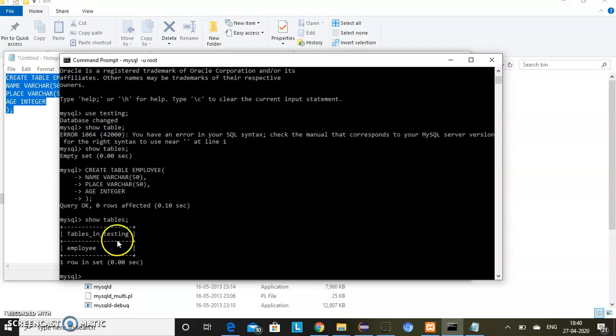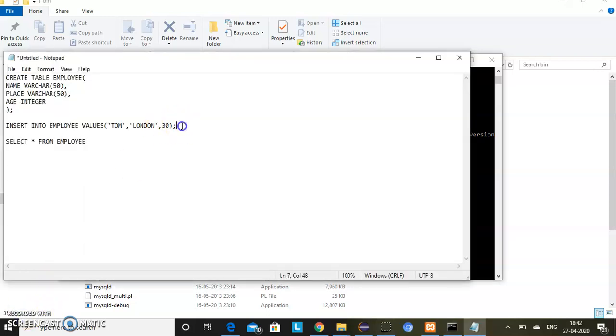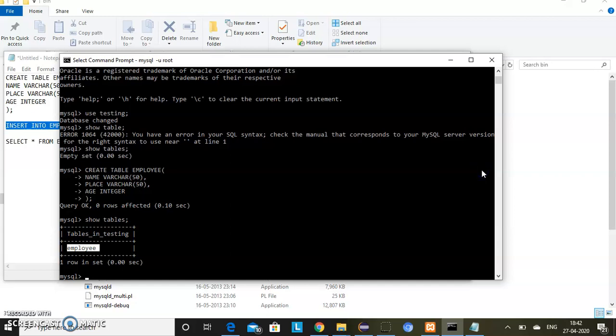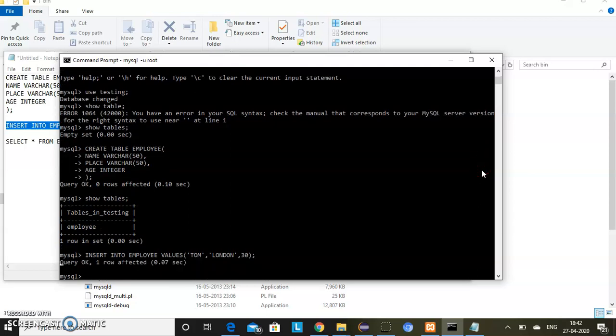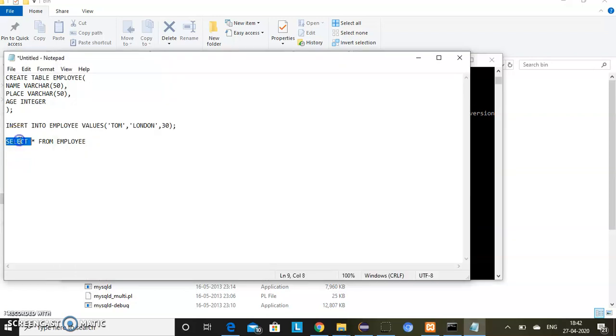See, now you can see under the testing database we have a table known as employee. Now we want to put some values in the table, so we can insert into employee. These are the values we can insert: Tom is the name, London is the place, and 30 is the age. So I am inserting these values. It is showing one row affected, and let's try out the select command, select asterisk from employee.